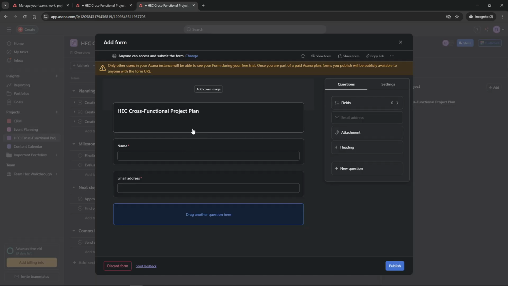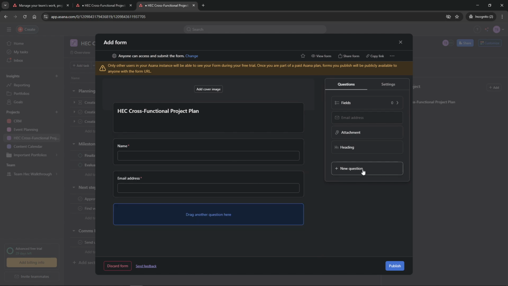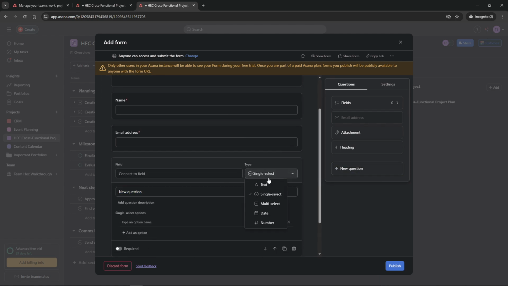Now it's time to add form fields. Asana offers several types of fields to suit your needs. For example, you can add text fields for open-ended questions, drop-downs for selecting from predefined options, checkboxes for straightforward yes or no questions, and even date pickers if a specific date is required.